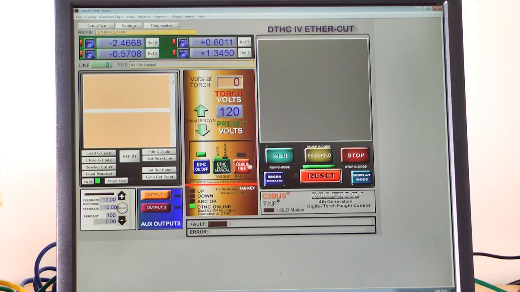You should be able to fire the torch and hear it click in the PWM. You should be able to hit the output 2 and hear it click inside the Bladerunner. Same way with output 3. You have now successfully installed the DTHC Ethercut profile on your computer.